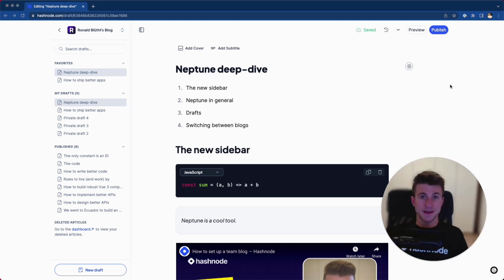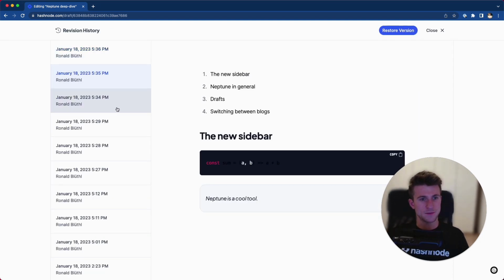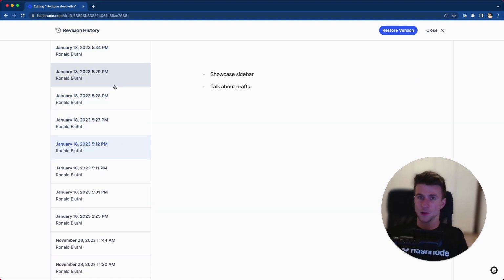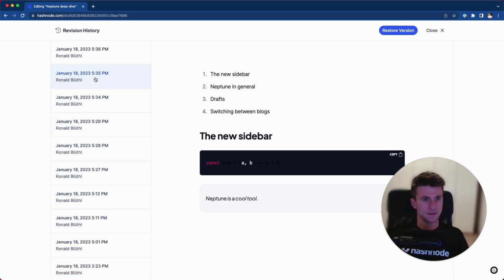If you want to go back in time because you lost some important piece of your blog post, you can do so by using this revision history button here and see what changes you have made and what this article, or this draft, looked like at an earlier stage. So you can always go back to one specific version and restore this one as well. Or maybe just copy the content and paste it into your draft again.